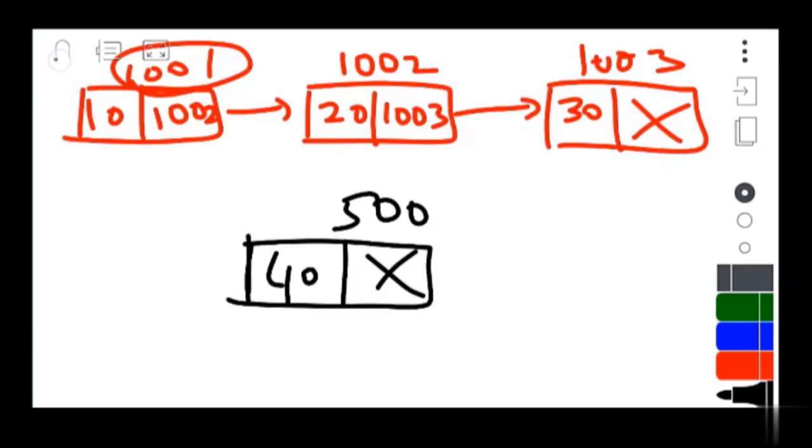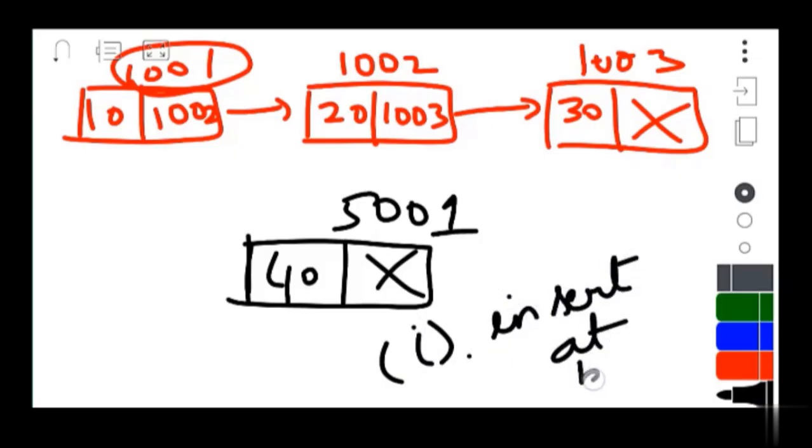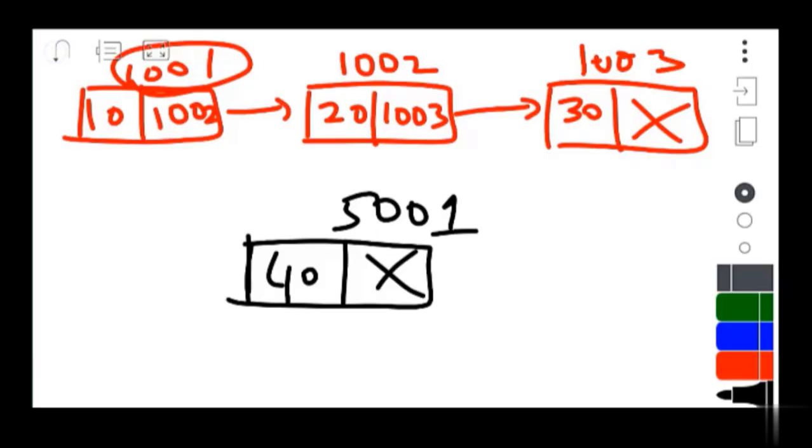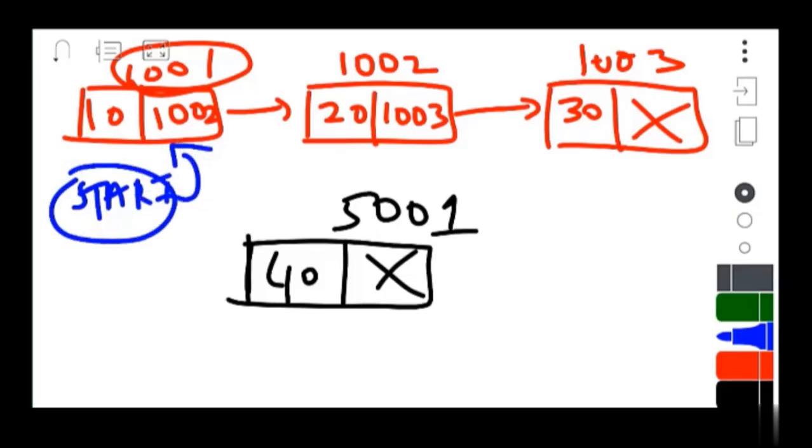What I'm gonna do here is very simple. Insert a new node at the beginning. So how do you insert at the beginning? It's very simple, guys. Observe that this is your first node, and you also have a start. You also have the start pointer pointing to the first node.